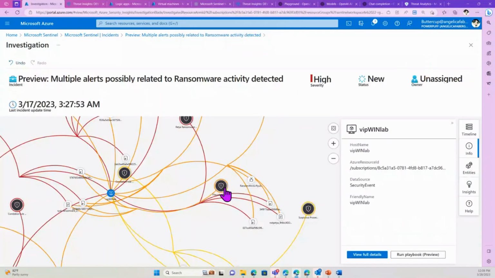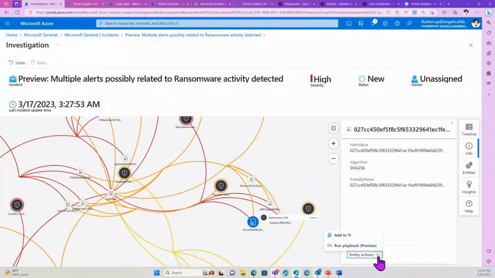The other thing that it allows you to do is add TI entity actions. See, in the case of this hash value, if I wanted to add this to my TI that we were just talking about earlier, I could do that from here directly as well. And like I said, this is now available for entities as well, where you can run playbooks at entity level, which I'll dig into in my later session today, which is going to focus on just playbooks. We're just focusing right now on the incident investigation.